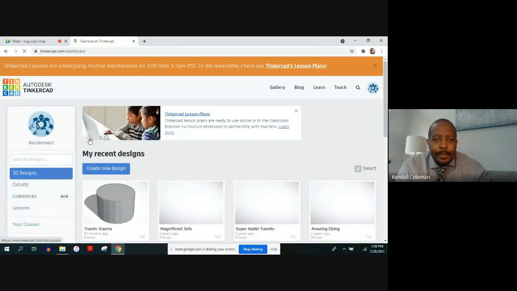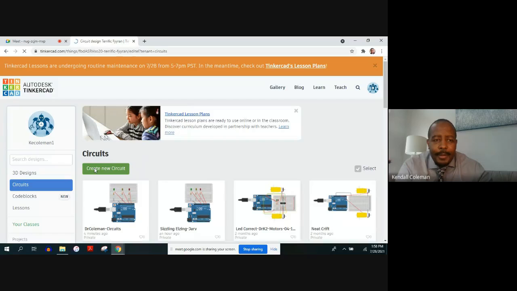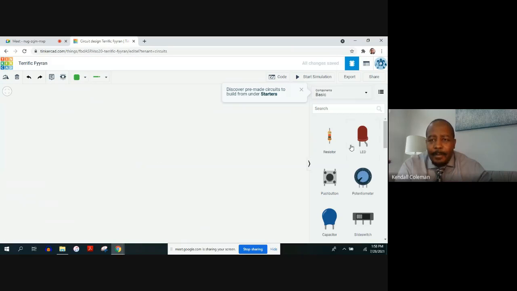It is a free tool that you can use for circuits, 3D designs, code blocks, and various lessons. Today, we will be working on the traffic light.